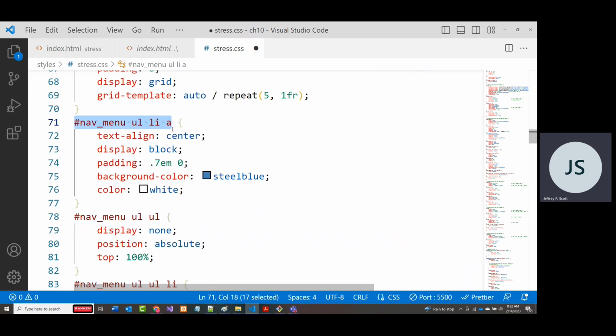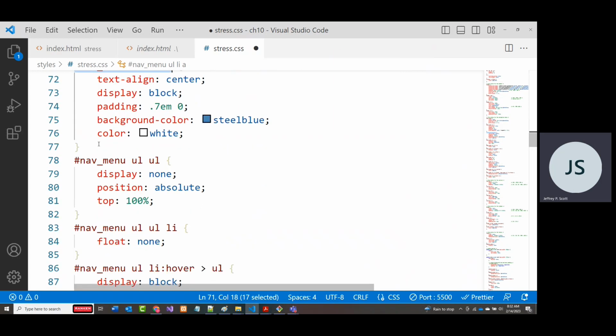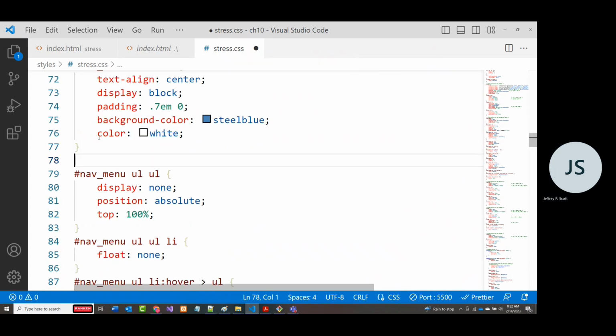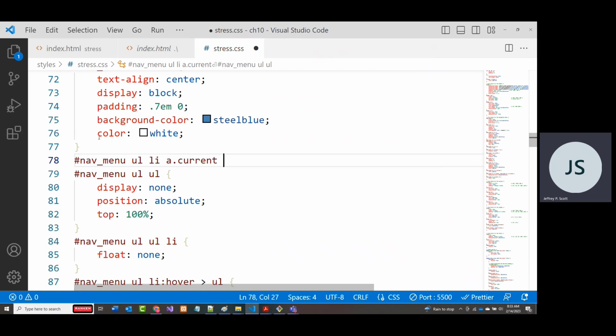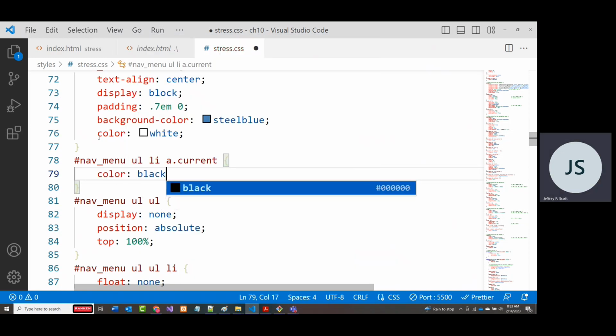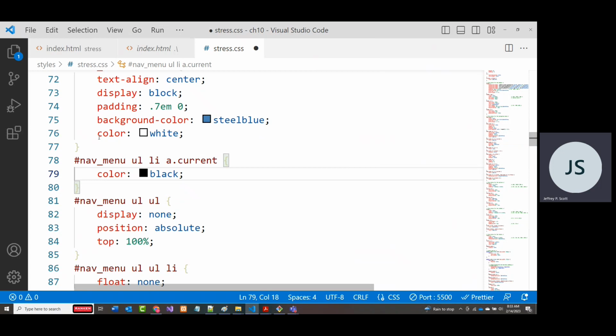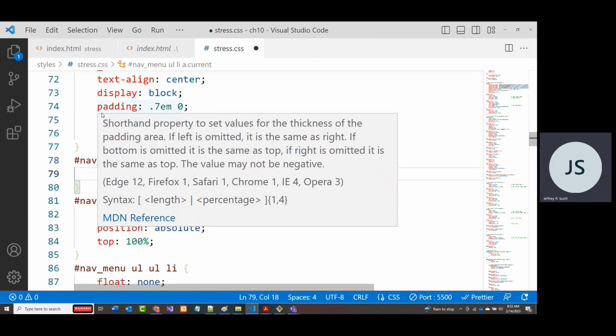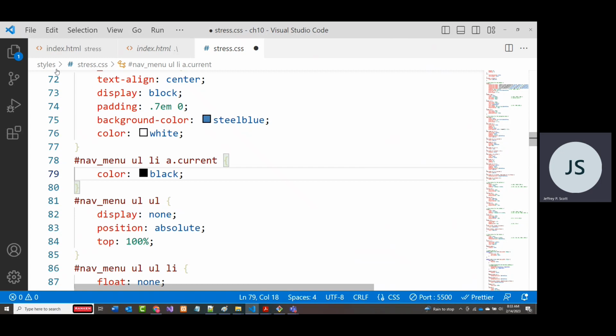All right. And let's grab this. We also want it that when we hover over it, it's going to go black. ULLIA, not when we hover. It's when it's the current class. We want that one to be black. Again, we're just keeping up with the same requirements that we had earlier. All right. And again, we could be using the hex values as well in here. Probably should have.